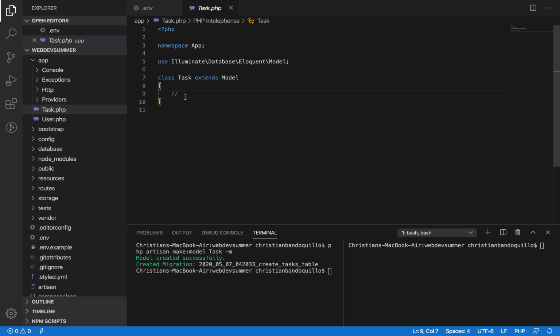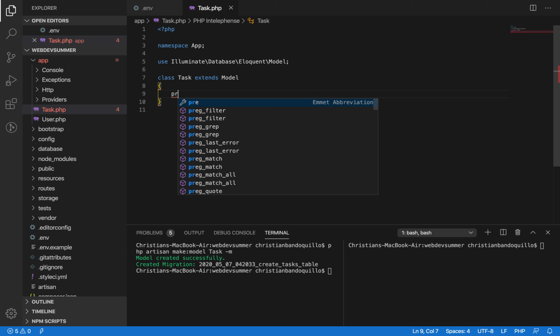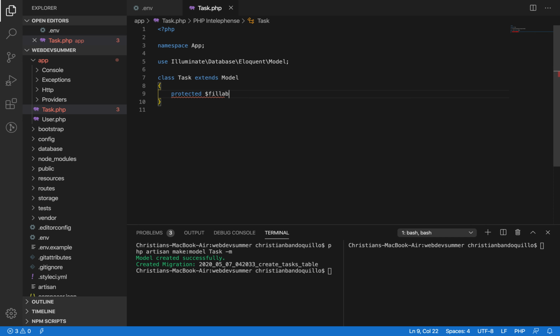Okay, so now we'll be adding some fillables. It's protected $fillable. Fillable means that these are the data or attributes that will be filled up through this method. So we'll be filling up our name and the body, and lastly the user ID for our task model. So that's basically it.